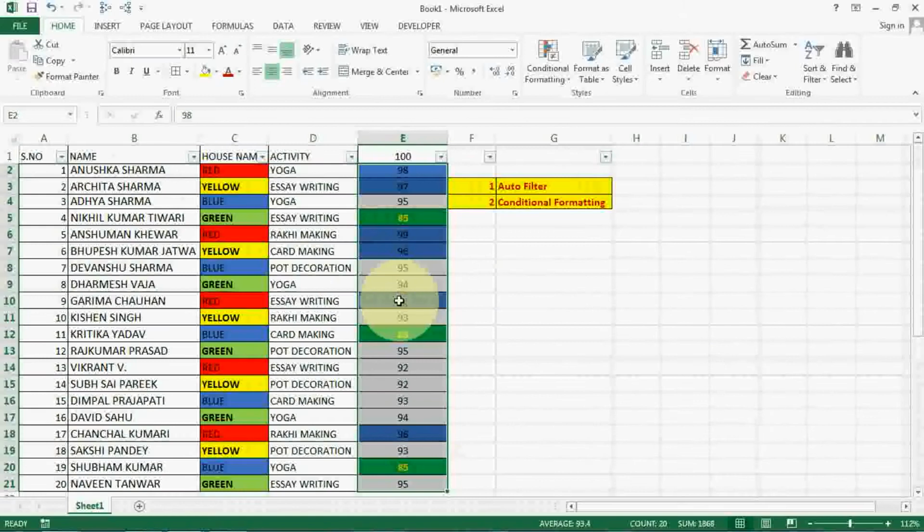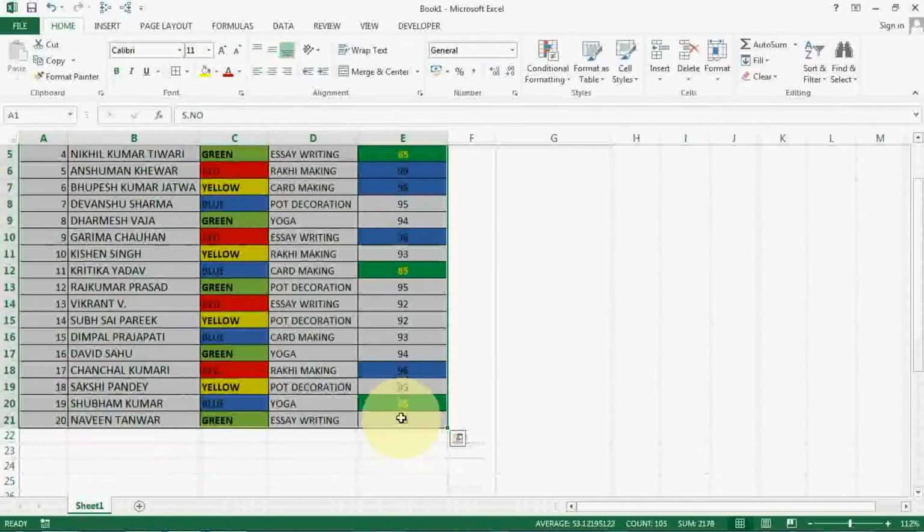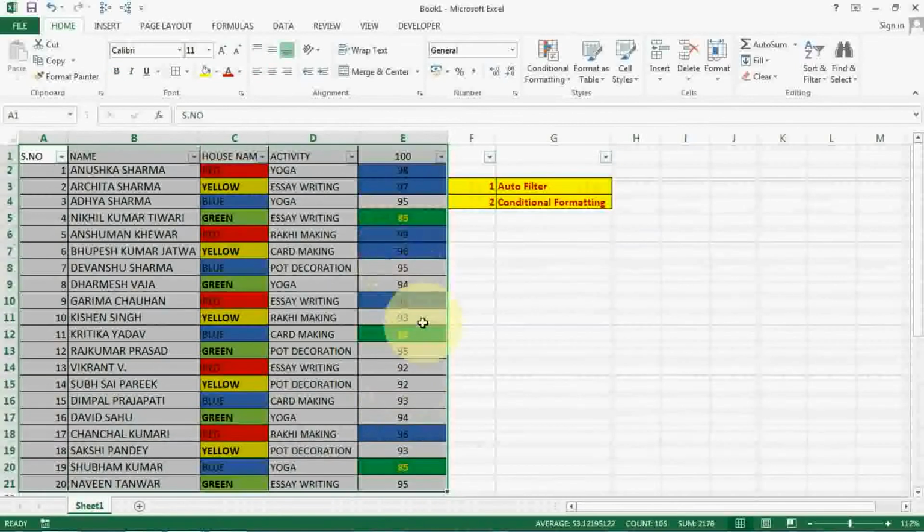So the major difference between autofilter and conditional formatting is that in autofilter you can display only the data that meets whatever condition you have given, and in conditional formatting all data will be available, but just the data which you have selected will be highlighted according to your formatting.